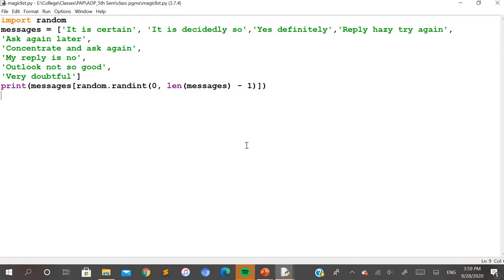So this is just a simple example that has been taken from your textbook to show how you can use a list in an efficient way.